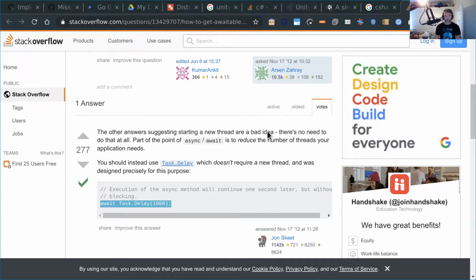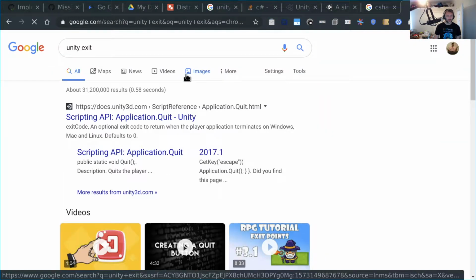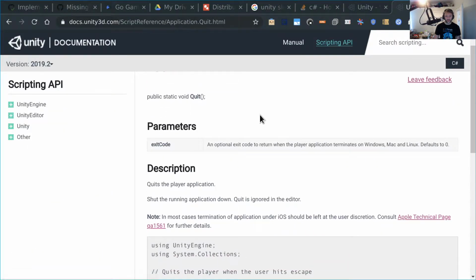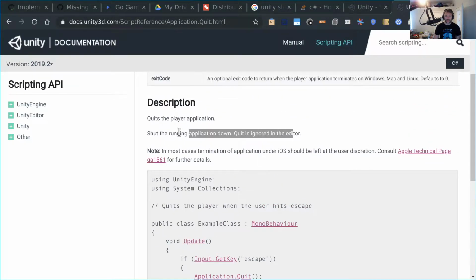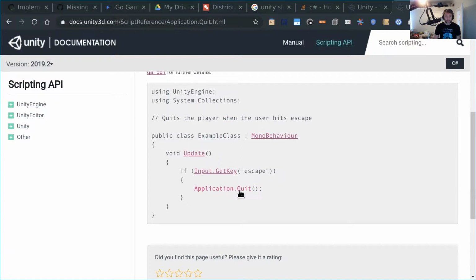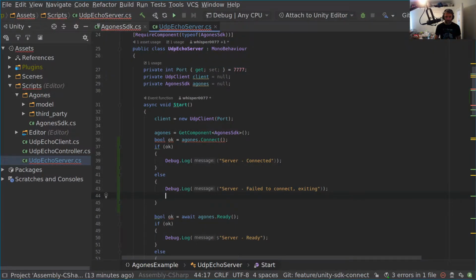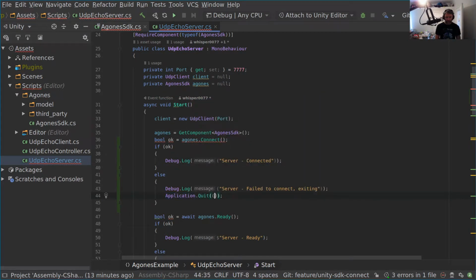Actually, that's a good question. Unity exit. Application.quit, I think is what I want. Application.quit, shut the application down. Quit is ignored in the editor. Perfect, because that's actually what we want. Can I pass in an exit code? I can. Wonderful. All right. Application.quit, and we'll give it a 1 because that should not, in theory, happen, right?